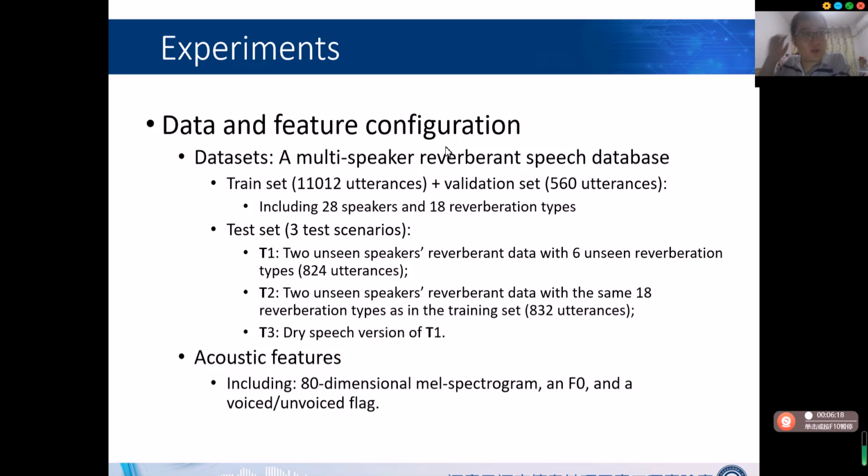And this is our experiments. The dataset we use is a multi-speaker reverberant speech database. The training set includes 11,012 utterances, and the validation set includes 560 utterances, and they include 28 speakers and 18 reverberation types.